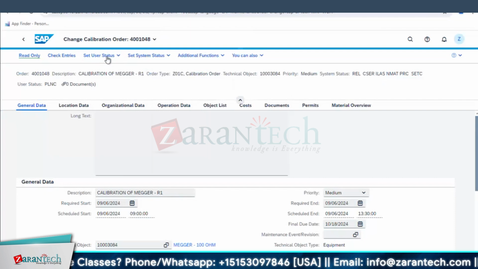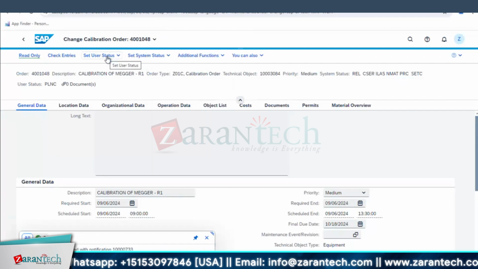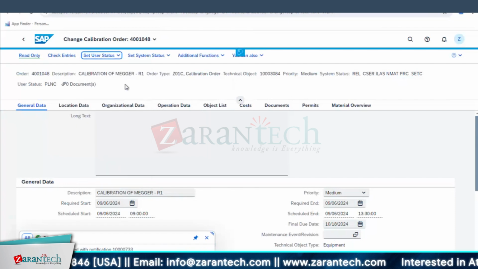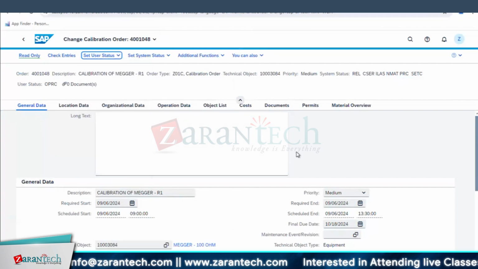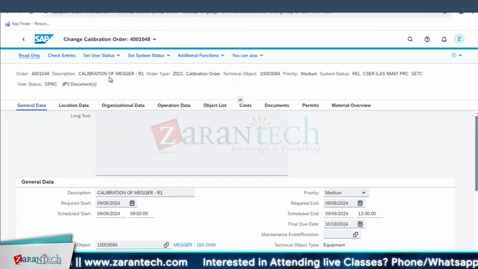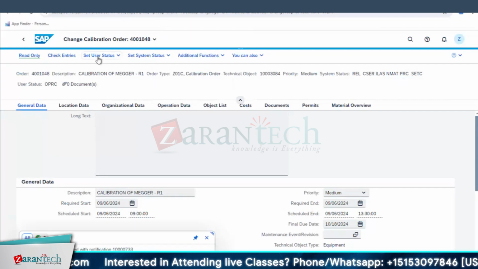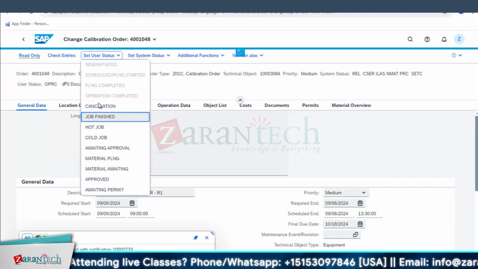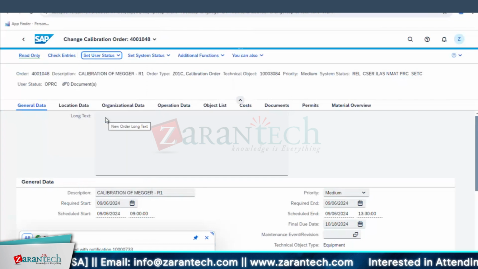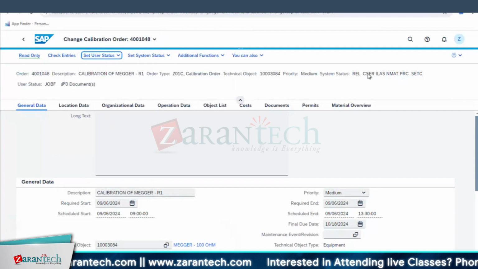So save it. Okay, it has been saved. Again, I'm changing it to operation completed. Why, I will tell. If TECO happens from there, then the system status doesn't allow it unless it is job finished. Here we didn't maintain any restrictions. So I'm setting this user status at job finished level.